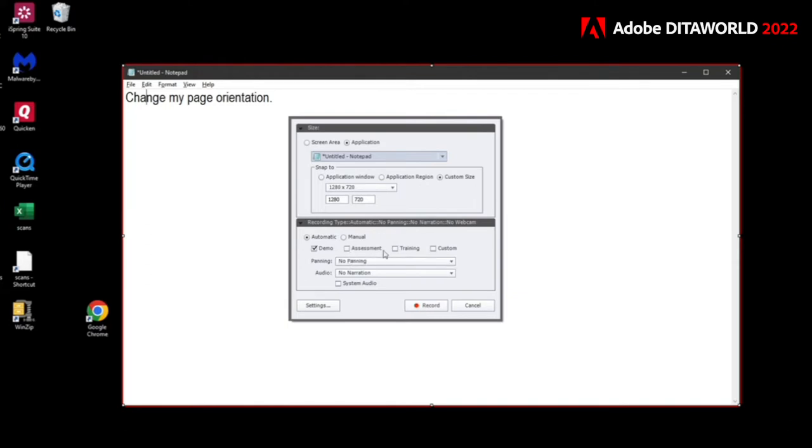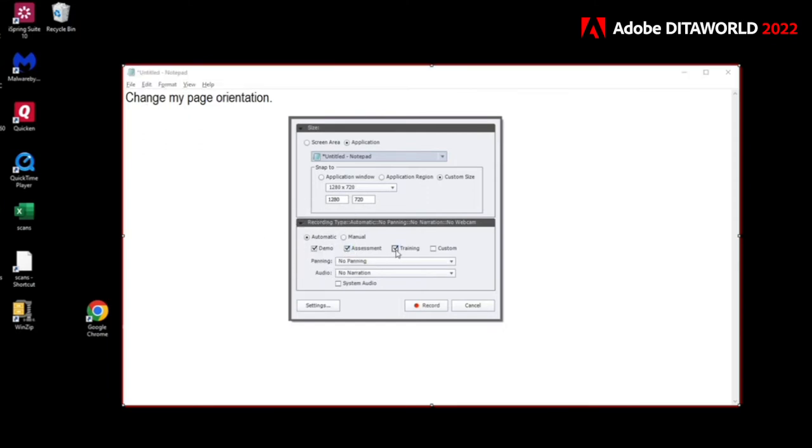Demo mode, assessment mode, training mode, custom mode. I'm going to turn on demo, which was already on, assessment, training. I'll leave custom for later, a little surprise coming with that. We're going to look at the settings for these three modes in just a second.